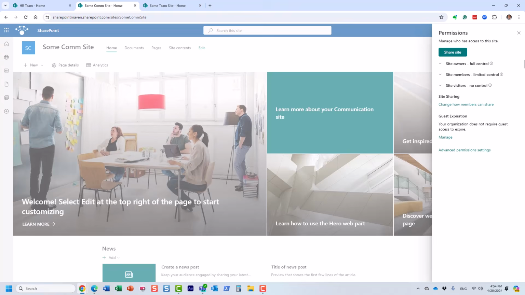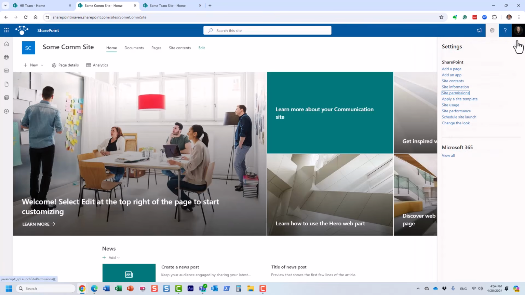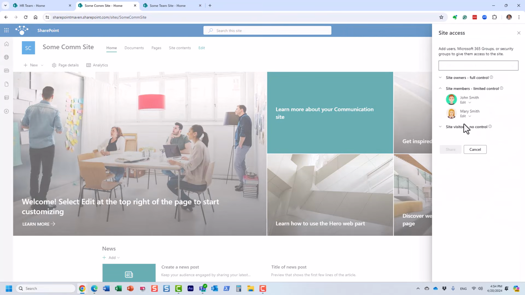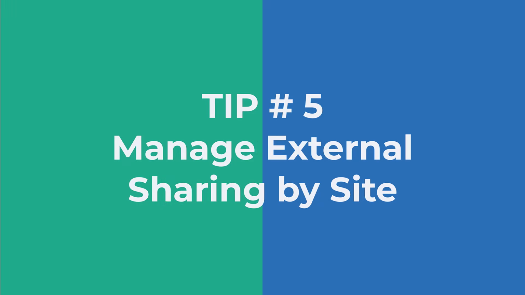But this is super, super important. A lot of organizations miss this. If you don't configure this, then even though you set up your permissions correctly and maybe added one or two people, don't be surprised when you see 25 people in here, because what that means is that your members just clicked the share button.